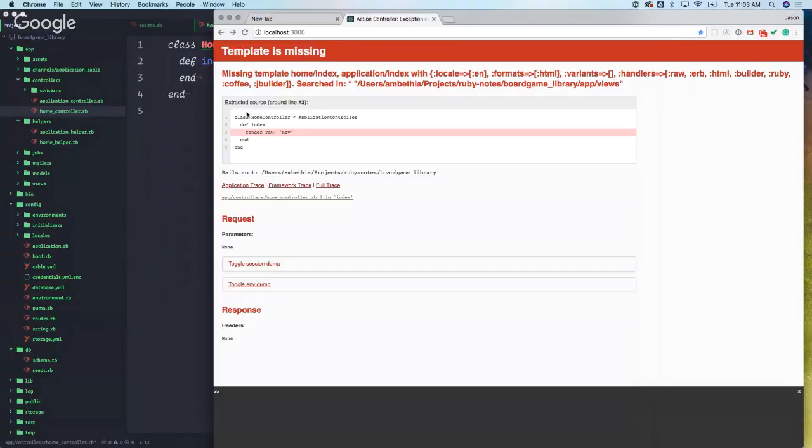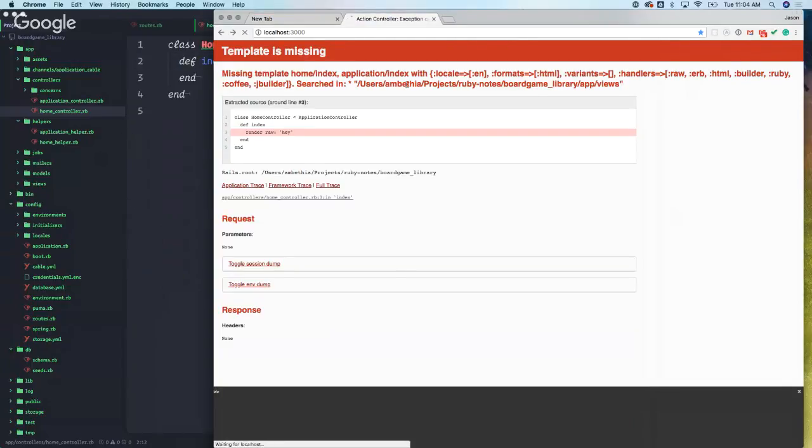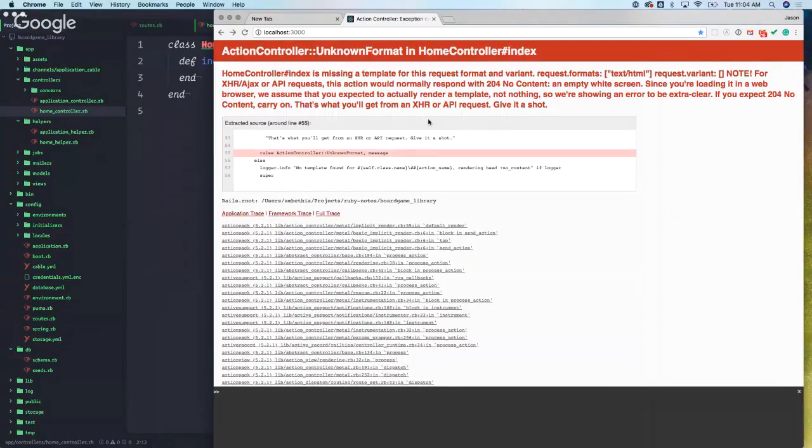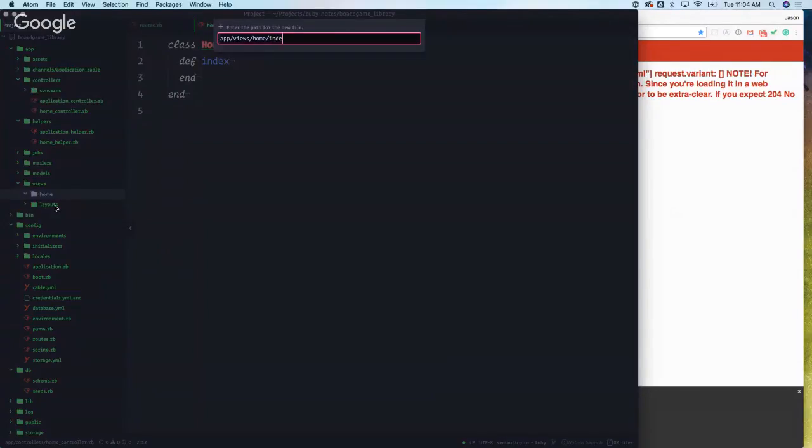What it's telling me here is that there's no view. There's no template for it to render. So I'm going to leave this empty. Let's see, what we saw here was that it's missing a template. So if we go in views, the generator made the home directory for me, but it didn't put anything in there. So I'm going to make a new file here called index.html.erb.